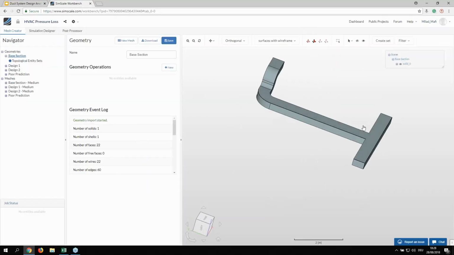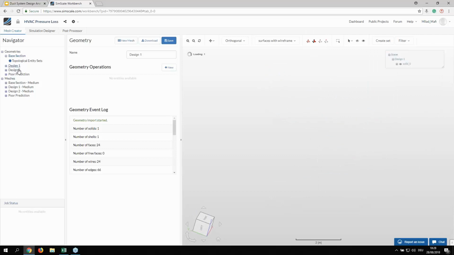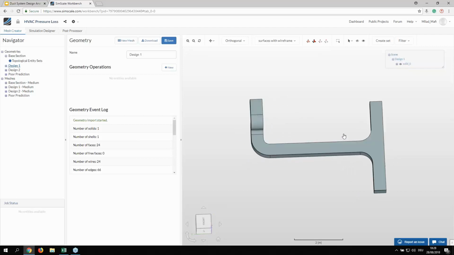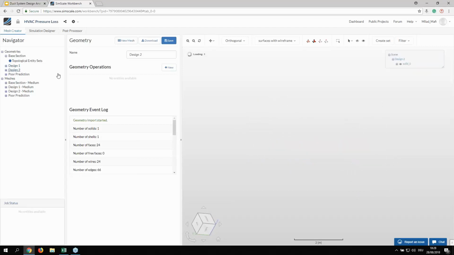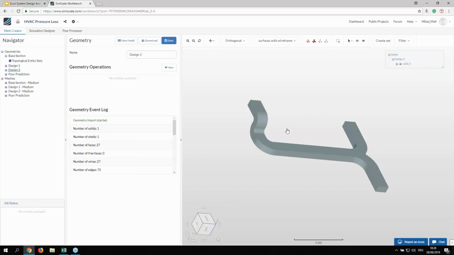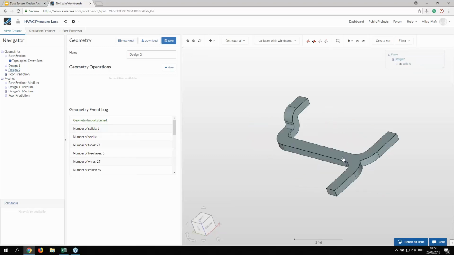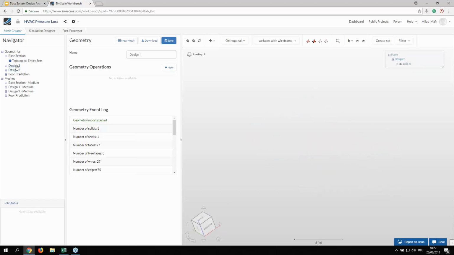And yeah, this is the CAD model. You can also see the other two designs. So we have this one where we have added a fillet here, and we have design 2 where we also added a radius on the other side. And yeah, it's quite easy.